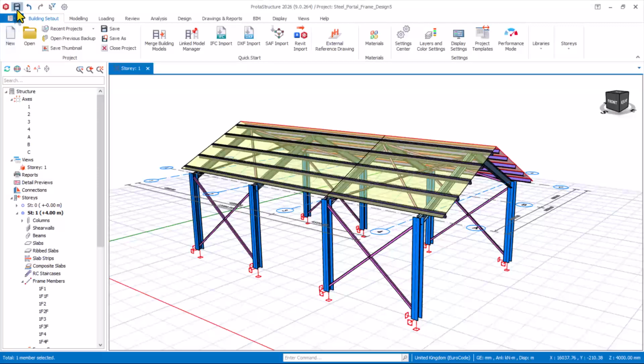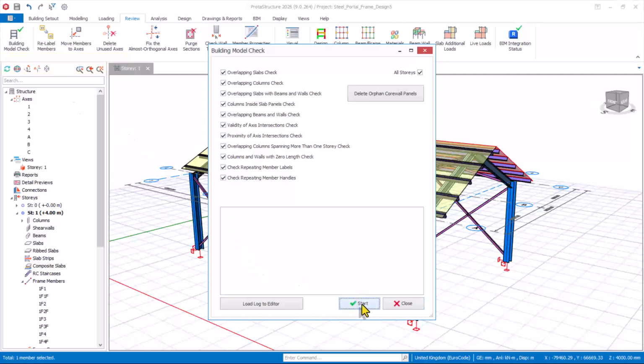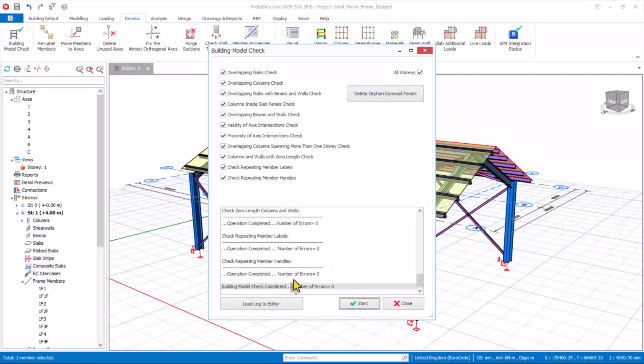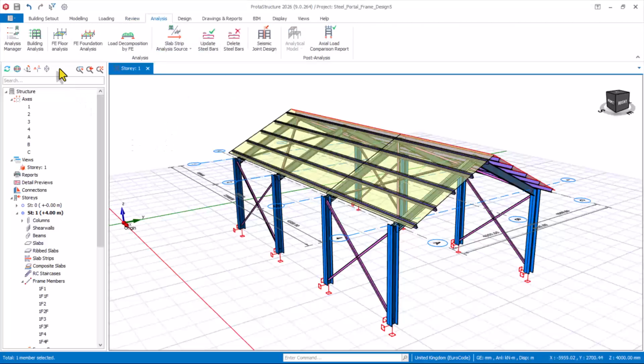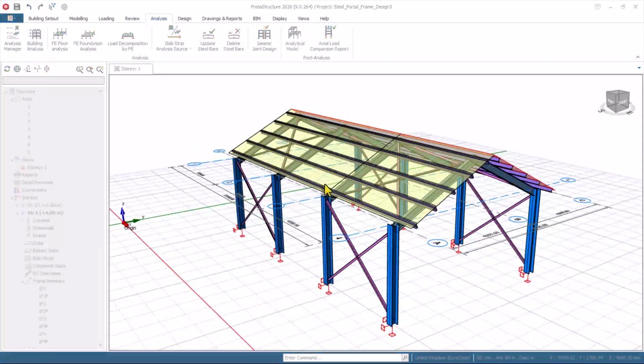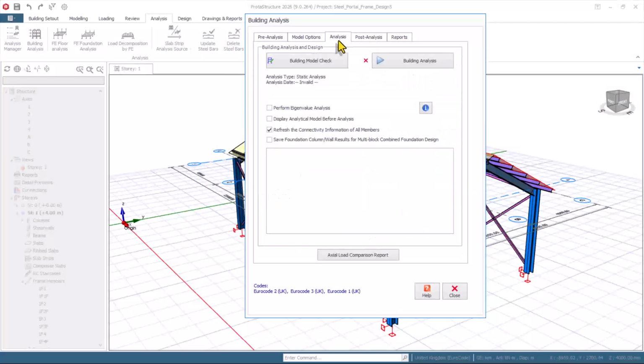Click on the save options. You go to the review provisions and building check from here, so you can start to check if you have any modeling error. Click on close. All right, we proceed to the analysis tab and then we go by building analysis from here. In this building analysis, get to the analysis provisions. We have already checked the structure. Just click on the building analysis.